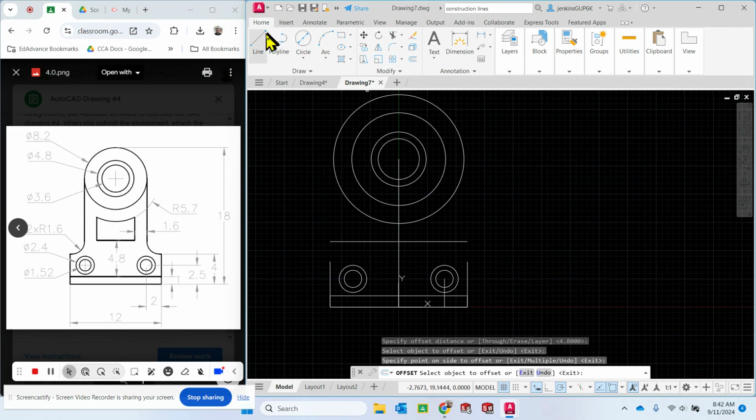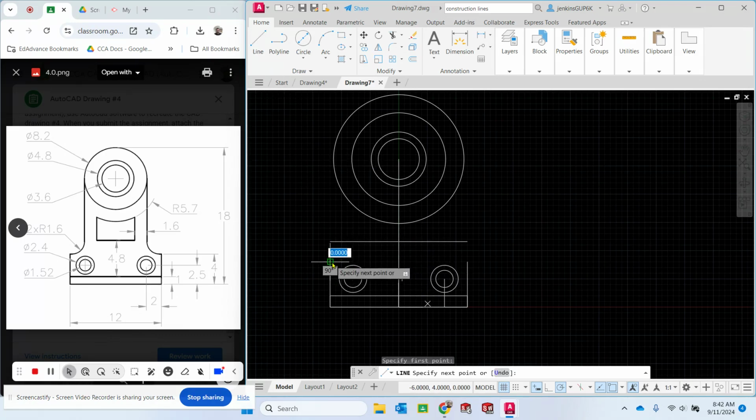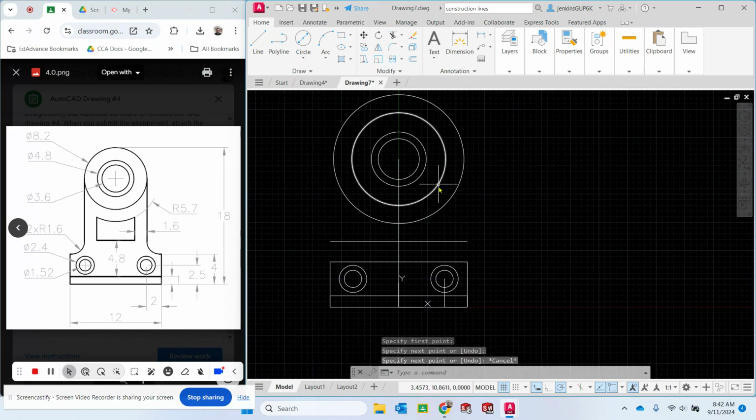Made a mistake. That's all right. So I probably should have waited to delete that top line. Okay. So I'm going to make another line right here just so I know how far it needs to go down. Okay. So I click that, do that.